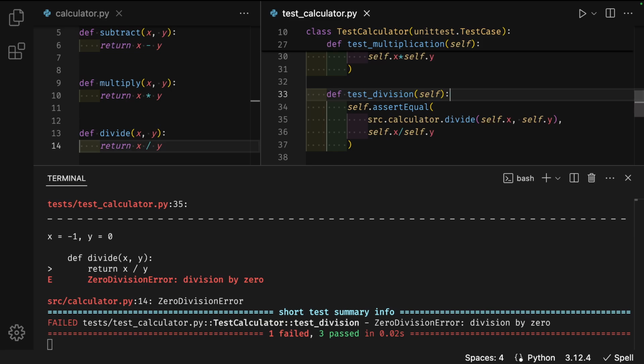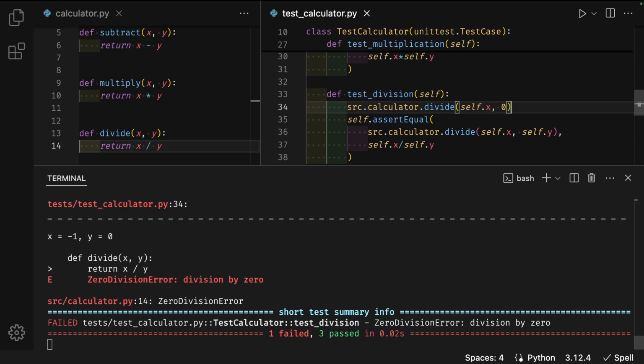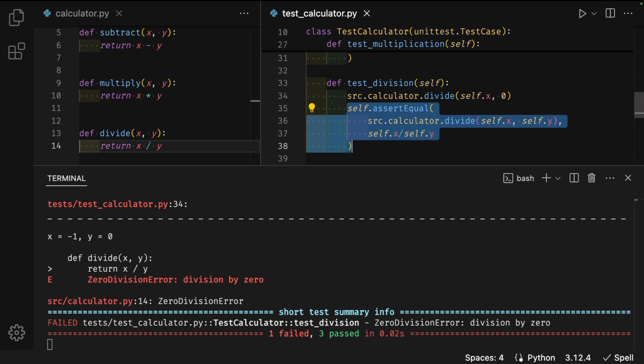After test division, enter after the colon, add source.calculator.divide, parentheses self.x, comma 0. This gives me a zero division error. I'll comment out these 4 lines. Select them, Control or Command /. Now every time the test runs, I get a zero division error.